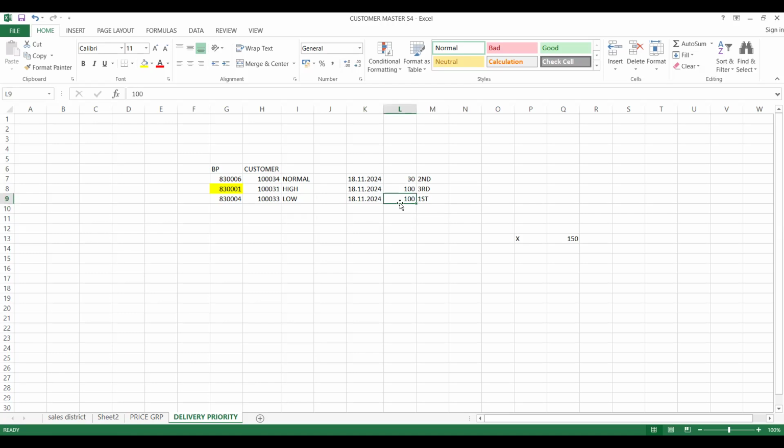But what is the advantage of delivery priority as of now? For example, this guy is a low priority customer, but he requires stock urgently because it's festival season. At normal times he is a low priority customer, but he requires the stock immediately due to festival season. So in festival season, the high priority customer becomes like a low priority customer, the normal priority customer also becomes low priority, and this guy will become high priority. At sales order level, based on the stock availability, we can change it manually. That possibility is always there.